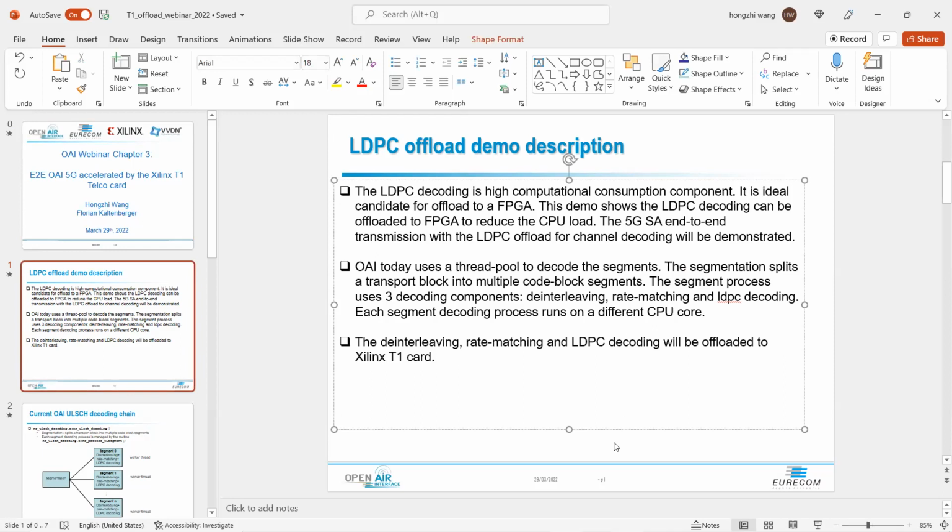So first, I will present a little bit the current status of uplink decoding. Today we are using the thread pool in OAI. The transport block is split into several code blocks. Each code block process uses 3 decoding components: interleaving, rate dematching, and the LDPC decoding. So we can run each decoding process on a different CPU core if we have enough cores.